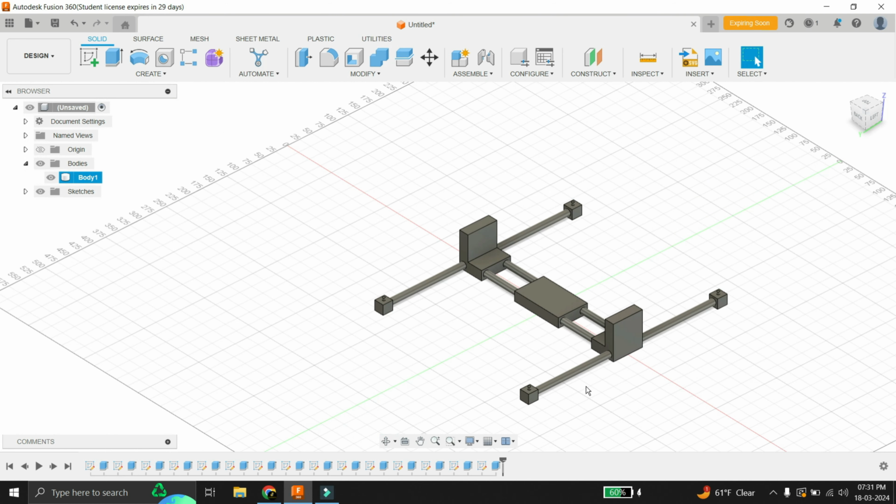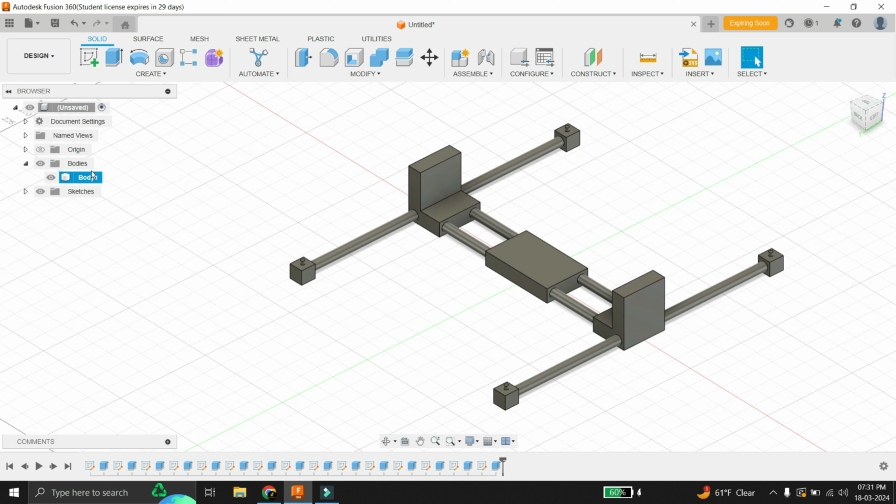So here is our middle body created. Now you can see that still we have a single body. I have not created any different body. So now it's time to create the propellers, and propeller will be a different body.